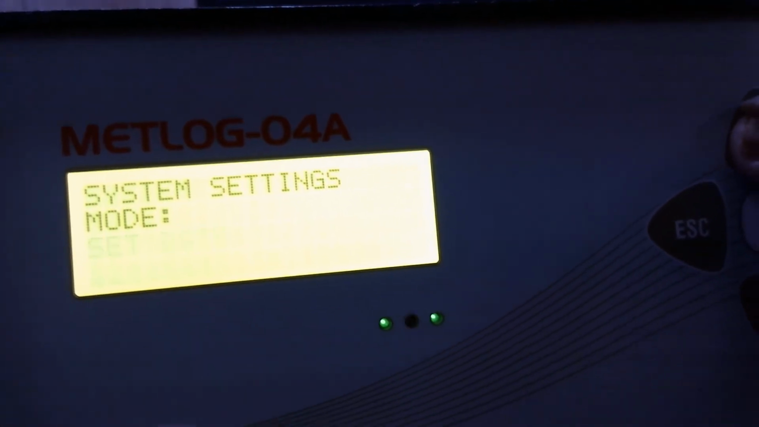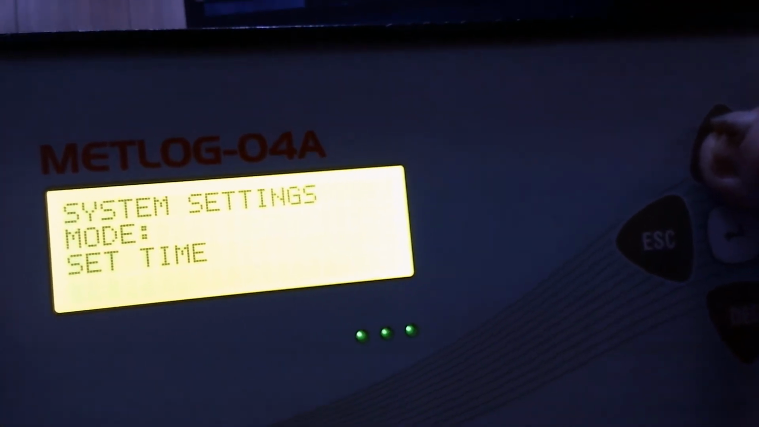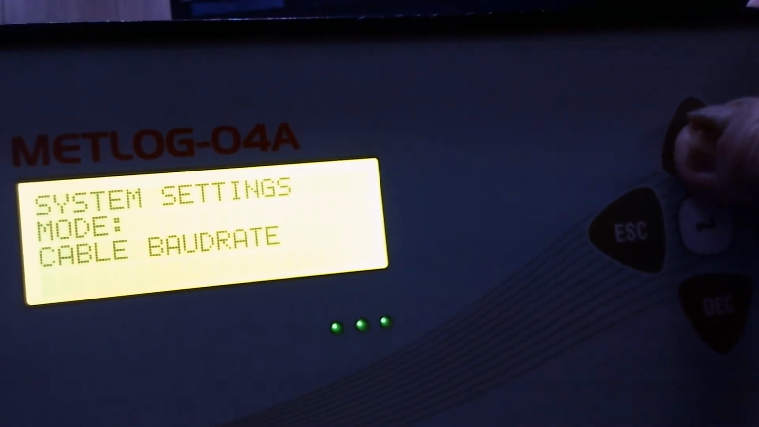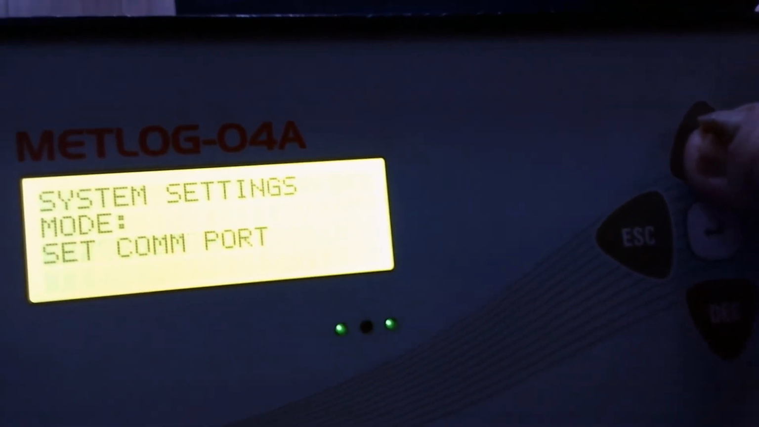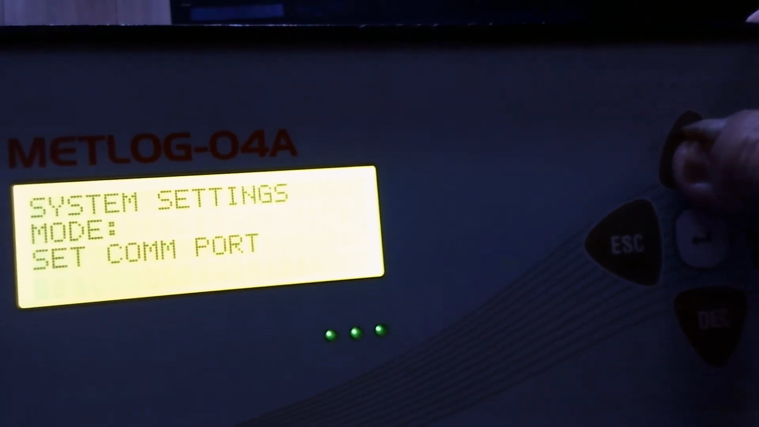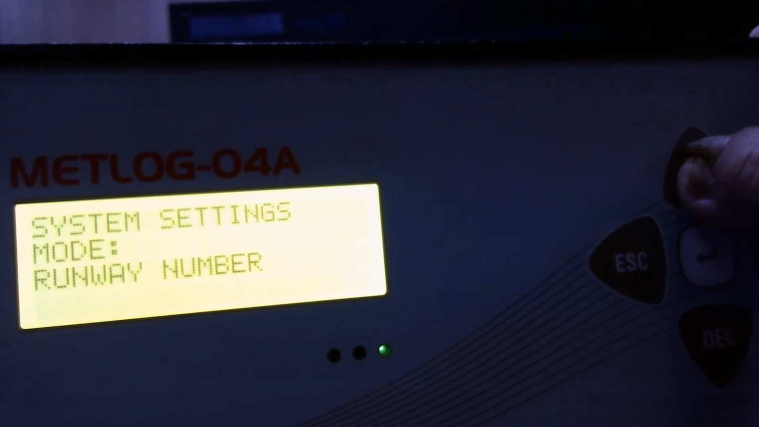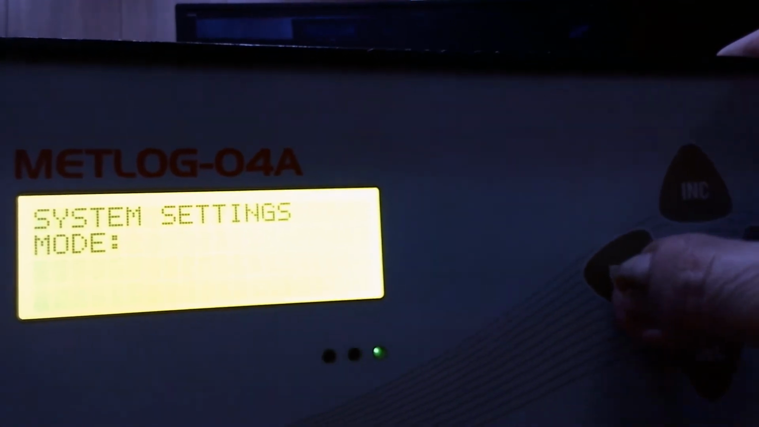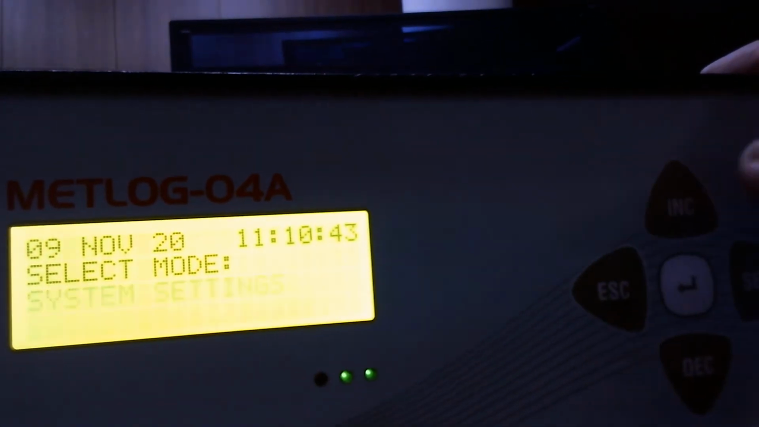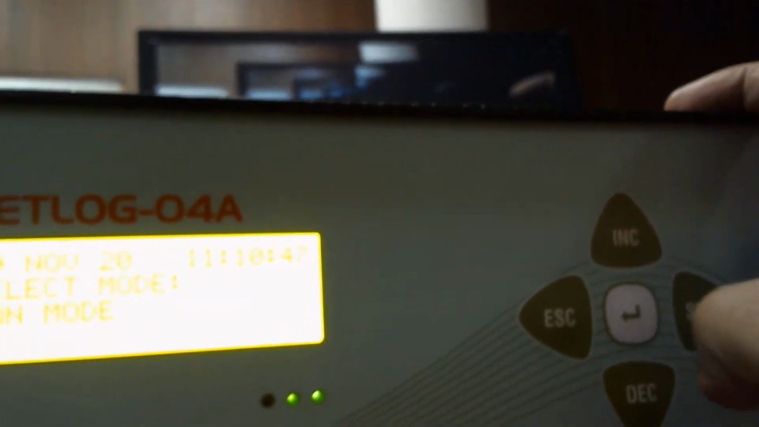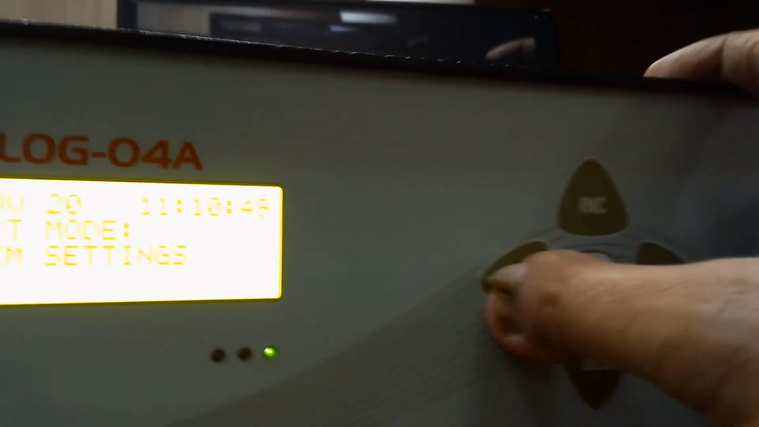We have seen runway number, date, time, station ID, RF baud rate, cable baud rate, erase data, set communication port, that is modem 1 and modem 2, and select packet also. So our system configuration setting is done totally. Next is again run mode. So we have seen all settings of this data logger thoroughly.